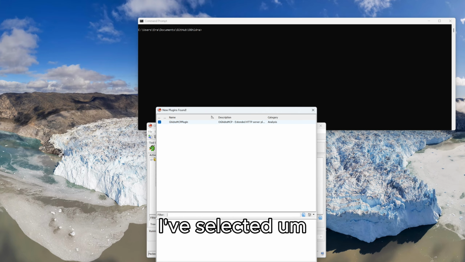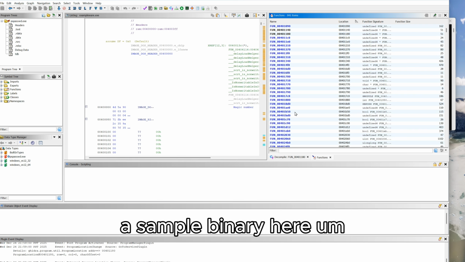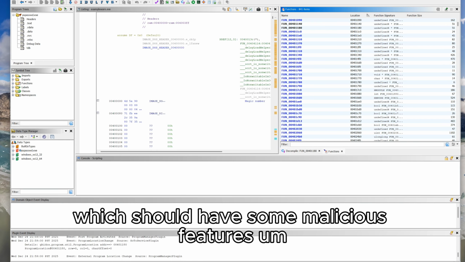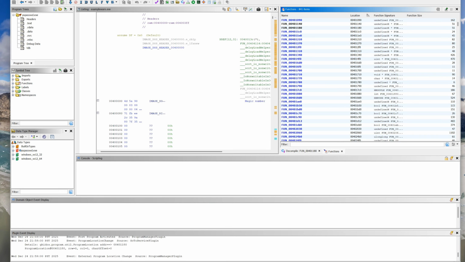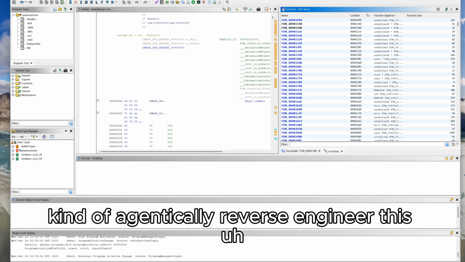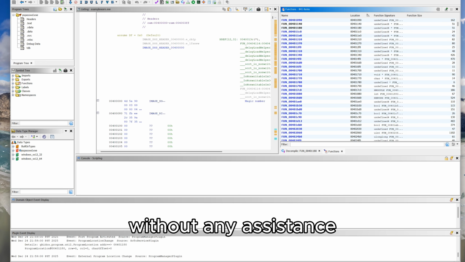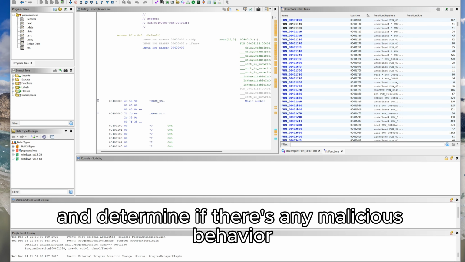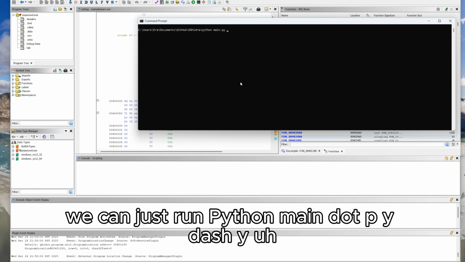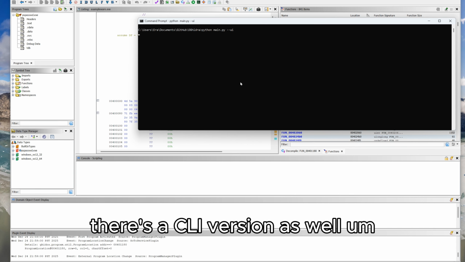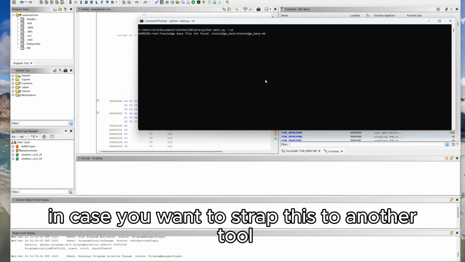I've selected a sample binary here, which should have some malicious features, but is not necessarily malicious. And we're going to see whether or not the AI is able to agentically reverse engineer this without any assistance and determine if there's any malicious behavior. So with everything installed, we can just run python main.py -ui. There's a CLI version as well, in case you want to strap this to another tool.